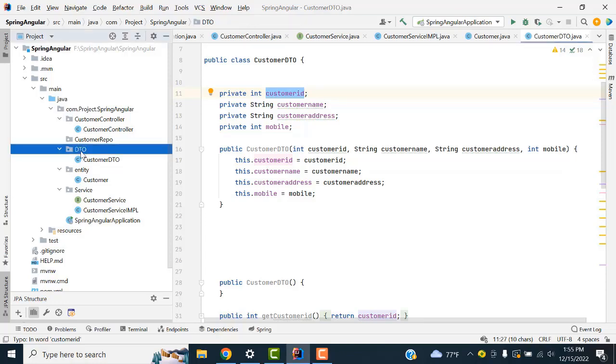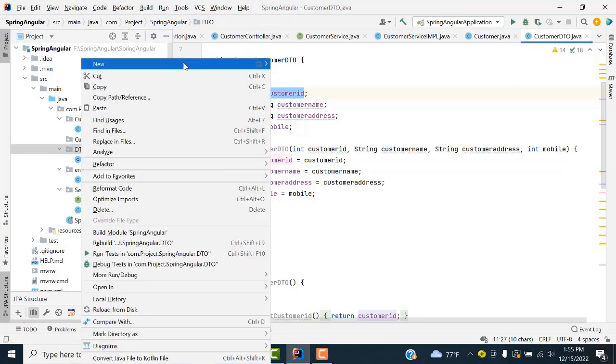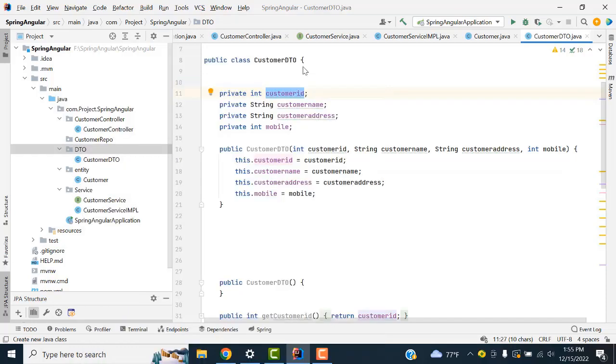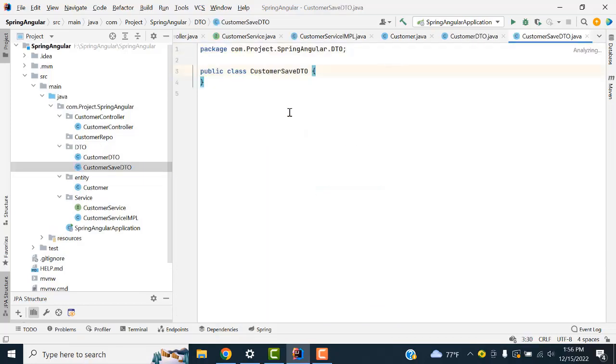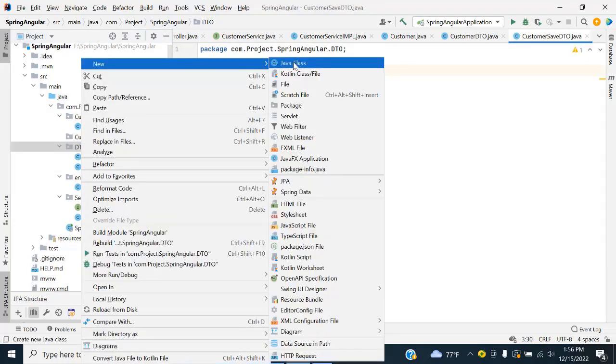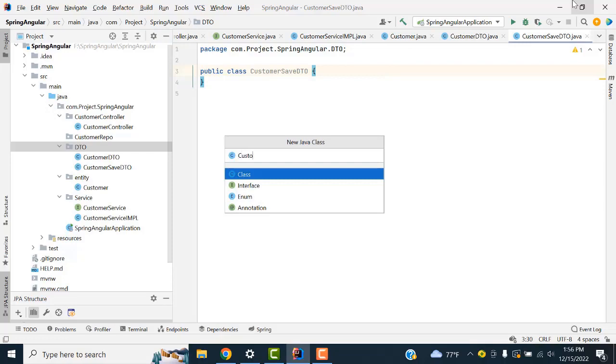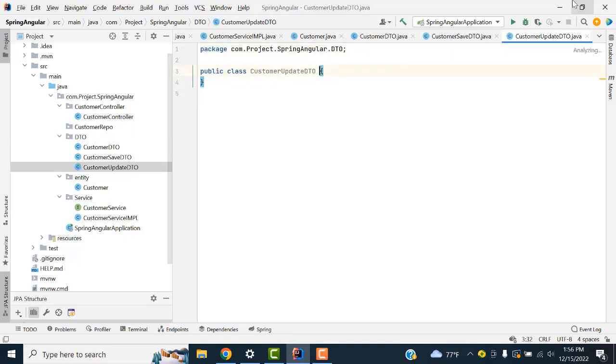Select the DTO package, right click, new. Here I'm going to create a class which is CustomerSaveDTO. The second class I'm going to create: select the package, right click, new, CustomerUpdateDTO. We have created two different DTOs.